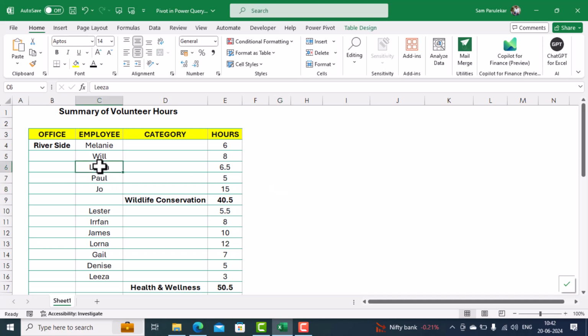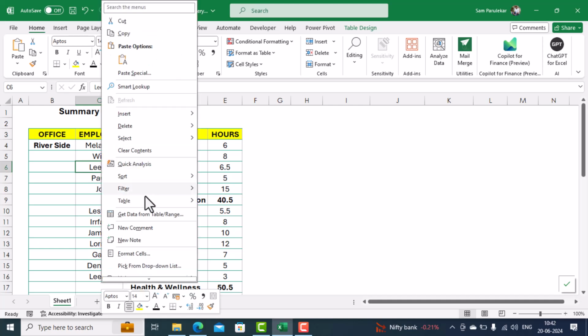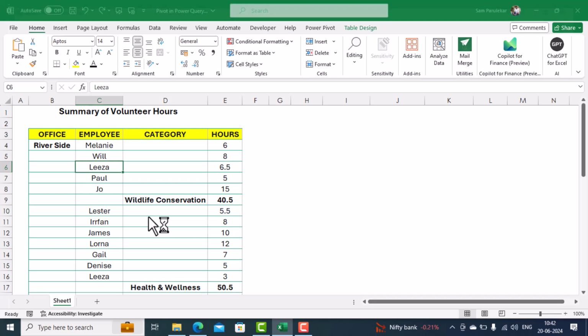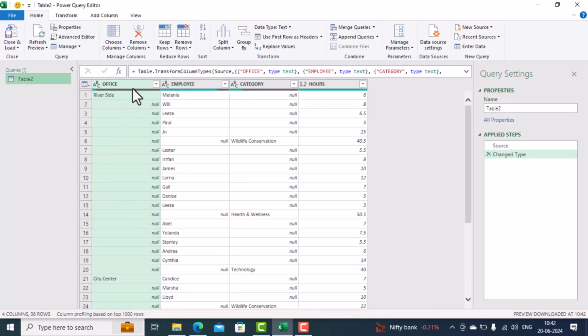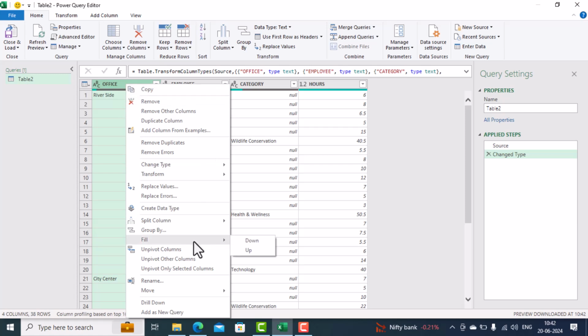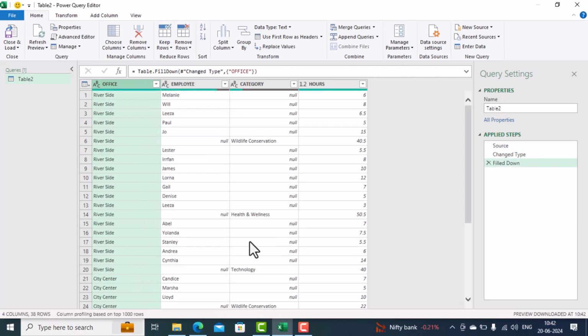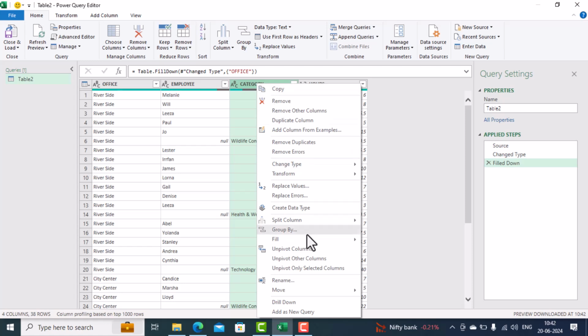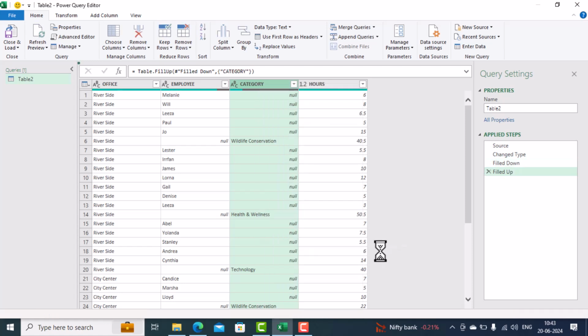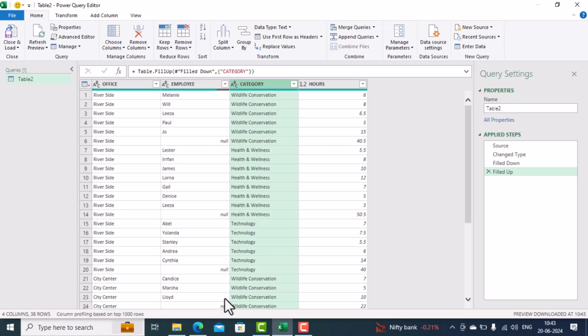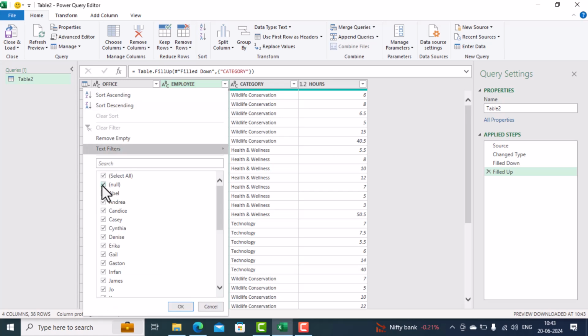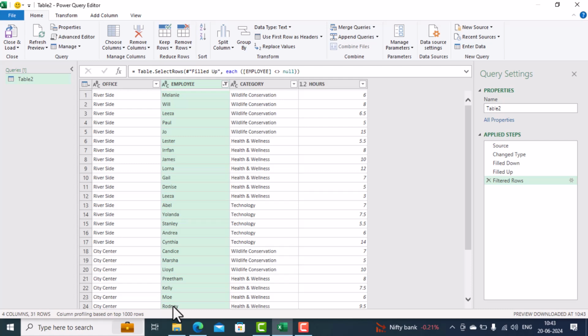First, click anywhere inside the data, then right click and select Get Data from Table or Range. Next, click on the heading Office, right click on the heading and select Fill and select Down. Same way, click on Category, right click over here, select Fill and select Up. Now these null values, I do not want them to be displayed, so I'll click on this drop down and uncheck null, so it is gone.